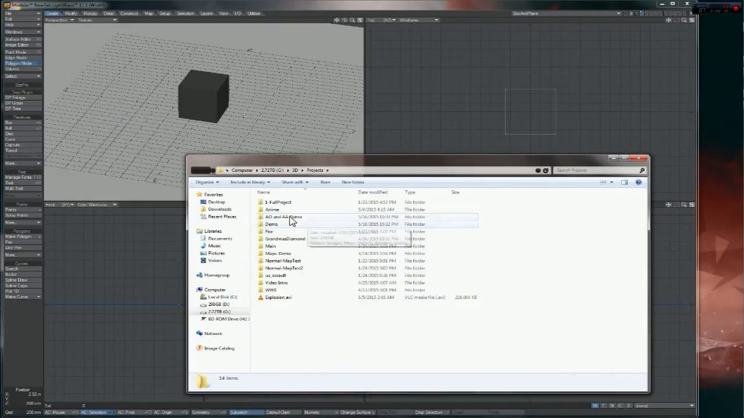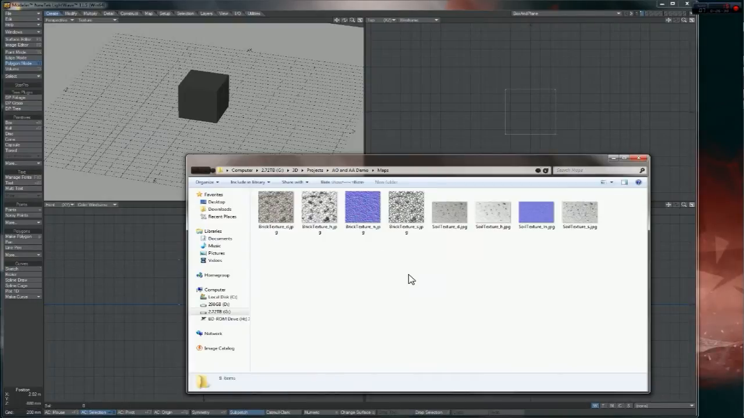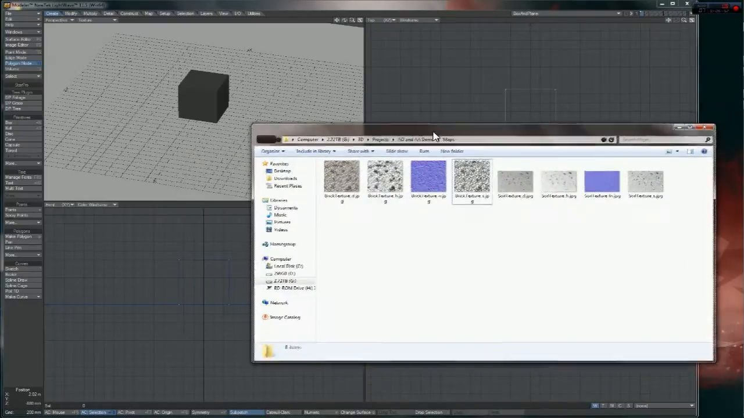But within here, I have my maps folder. As you can see, I've got my diffuse maps, my displacement maps here, which are height maps, my normal maps, my specular, and the same with my other texture, which we will be using in LightWave. If you would like to make these textures, a lot of people recommend that you make them yourself.